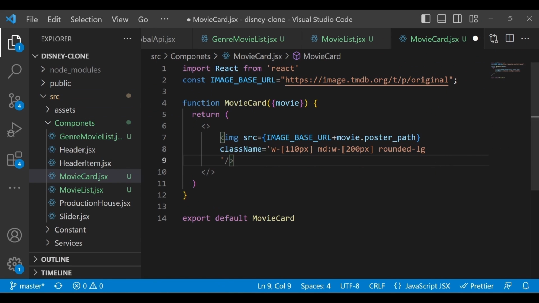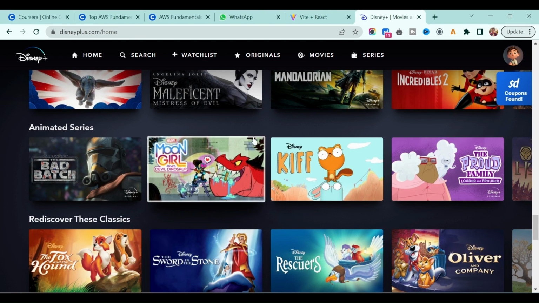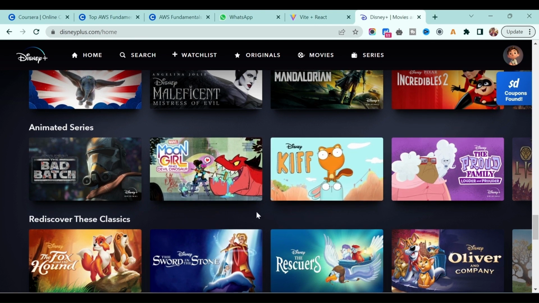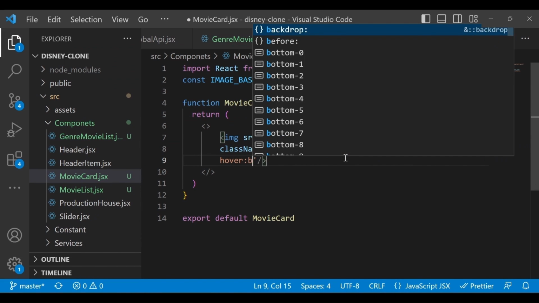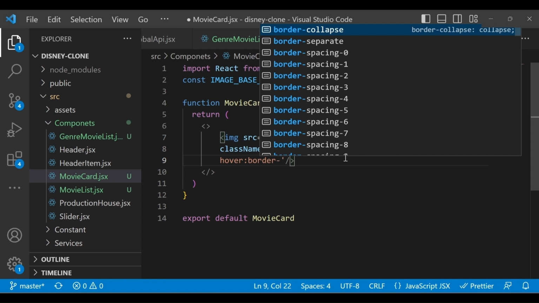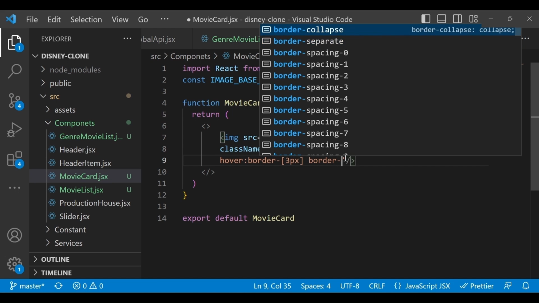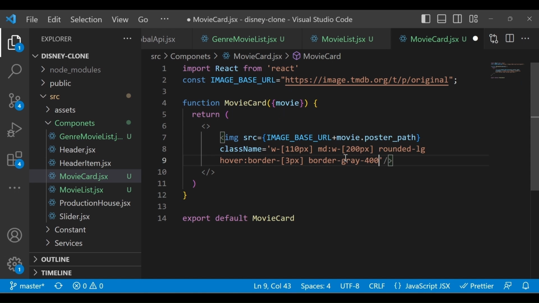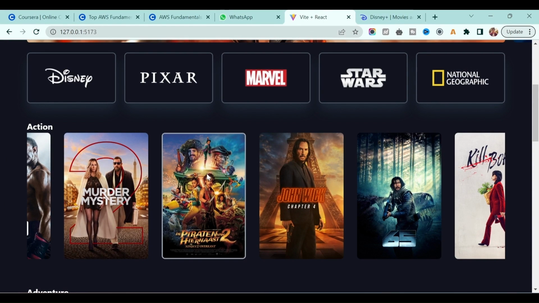Now if you go back to our Disney application, on hover only we are able to see this border, right? On hover effect only, and once I move the mouse from this particular movie, the border is gone. So I will say on hover, add the border of 3 pixel and the border color to be gray of 400. If you see, if I hover on this one, right, you see the border.